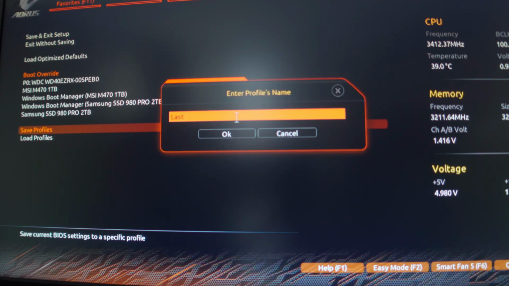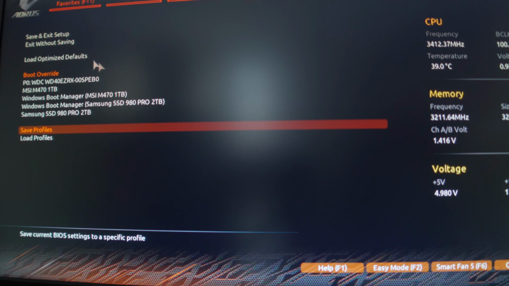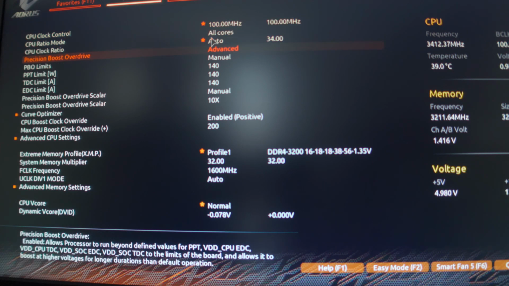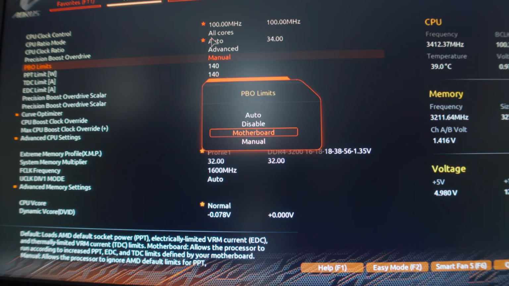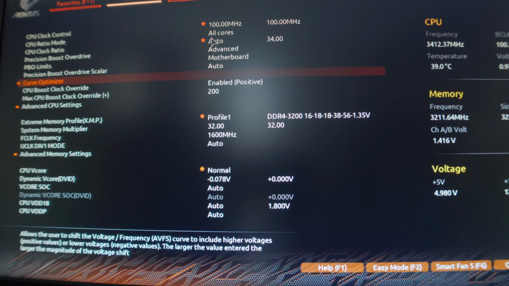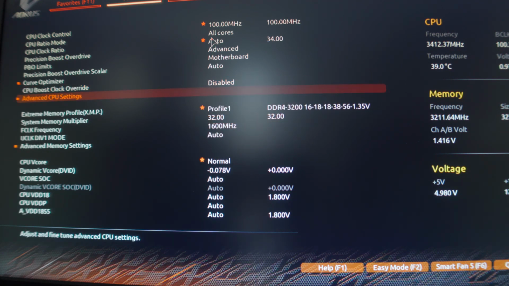I also have special PBO limits to keep the temperatures of the CPU in Cinebench below 80 degrees, and while I'm gaming around 70 degrees. So PBO limits need to be changed at the motherboard level, which will allow the CPU to use around 230 watts and generate enough heat to stress the coolers at the maximum level.